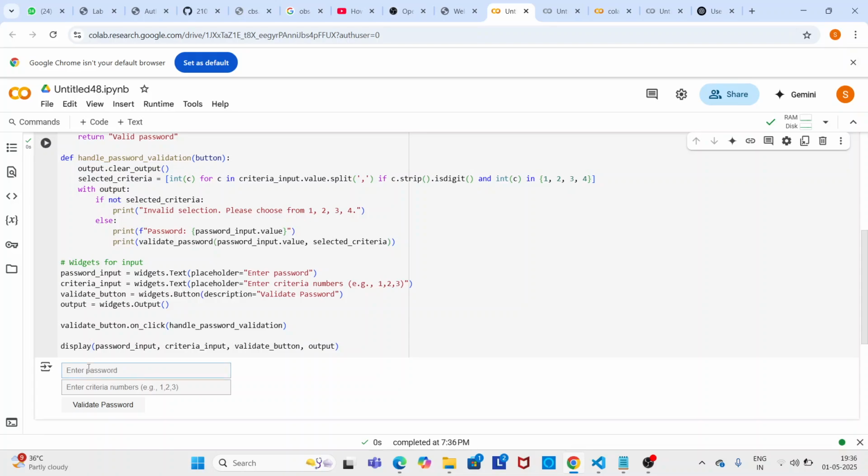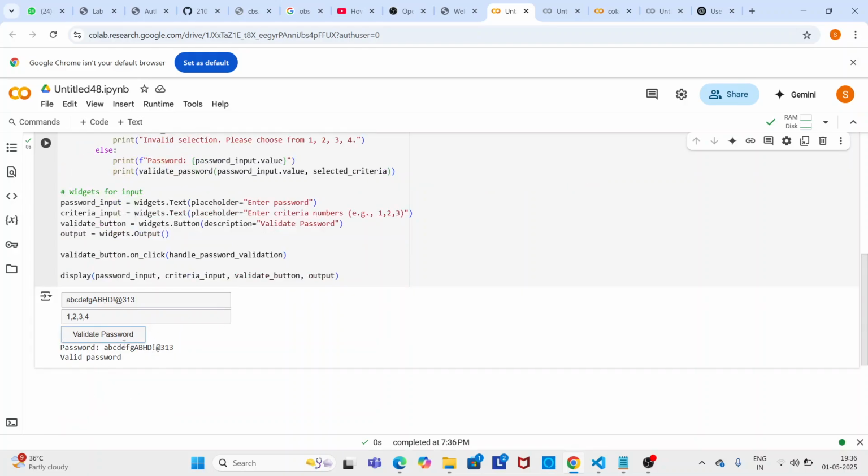We check the fifth password, that is a b c d e f g a b h d exclamation @313. We check this against all the criteria, and we can see this is a valid password because it contains every criteria.